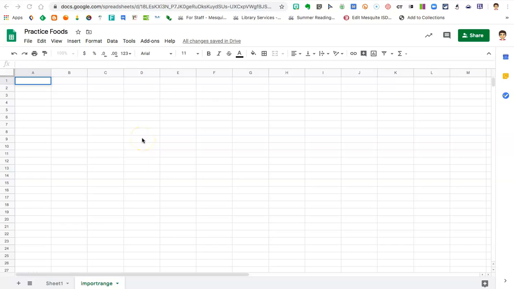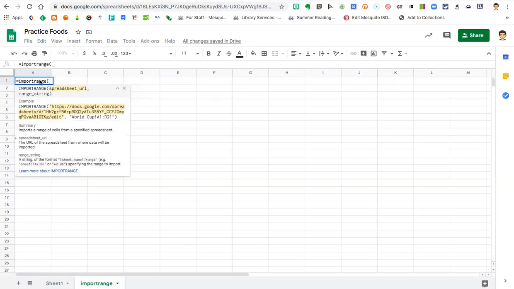To import information from one spreadsheet to another, you want to use the import range formula. To start, type equals, then the word import range, then parentheses. Now you need to enter your values.